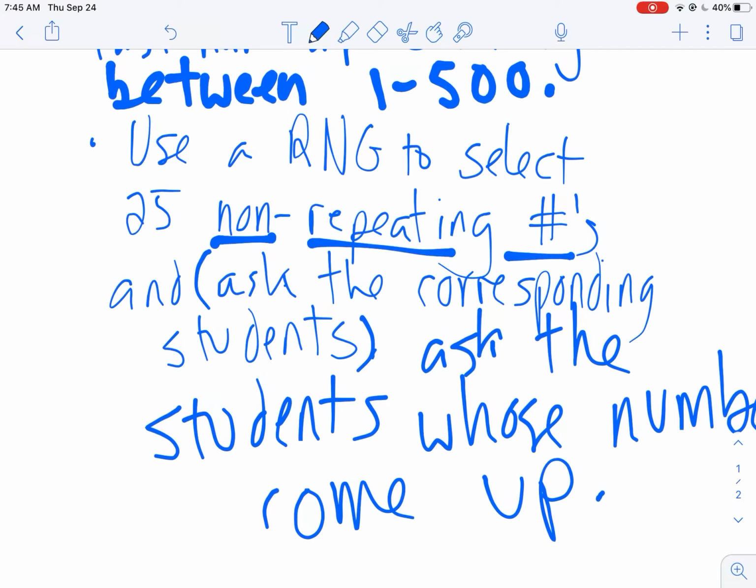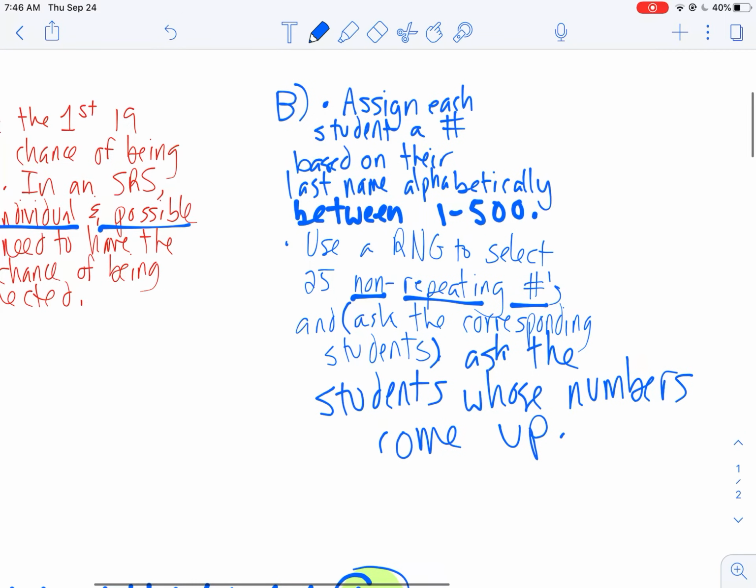That's important. You want to specify this. Because if you put, I'm just going to select 25 numbers, then there's a possibility that you get a number more than once. You can even get the same number 25 times in a row. And what are you going to do? Go back to the same person 25 times? If you get a person that comes up 3 times, you're going to ask them 3 times. So you want to specify that you want the numbers to not be repeating. Or I've seen people in the past put, if I get a number that repeats, I will select another number. Then the detail I added was, you can put ask corresponding students, or you can put ask the students whose numbers come up.